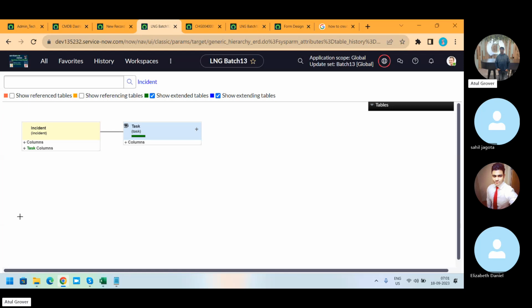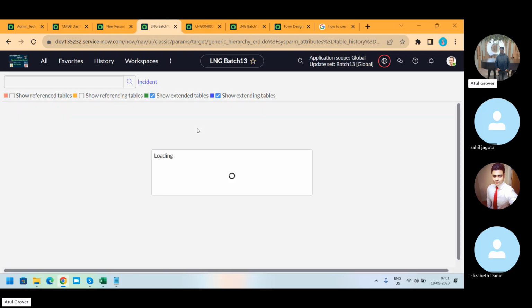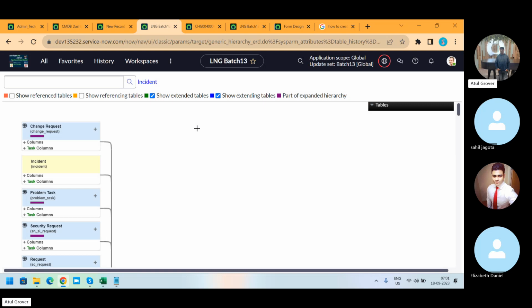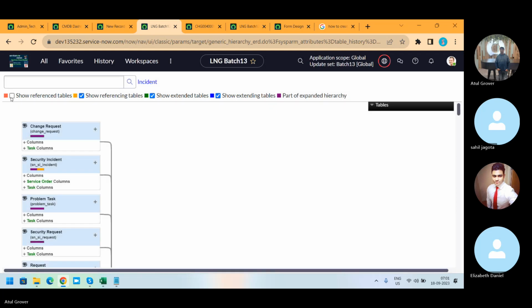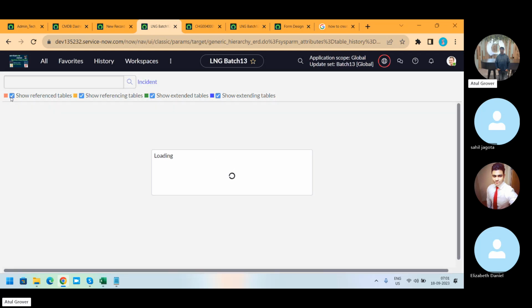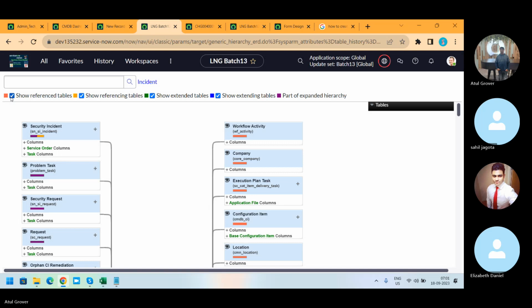now see the task column and the incident column. Who is referring to change, or from where has change been referred? Understand the schema. This is mainly for the technical part, not from the functional perspective, but it is good to go through.